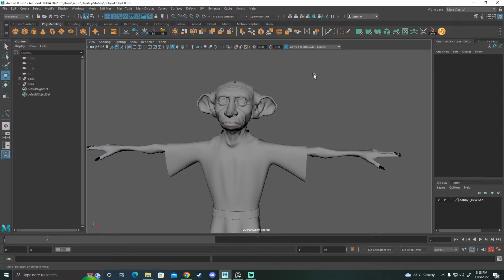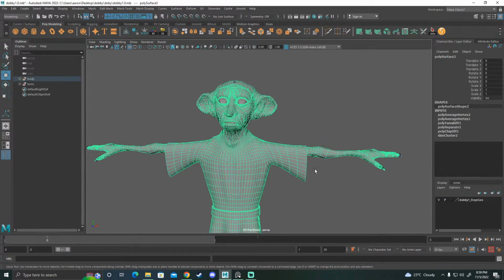Hello everybody, it's me, and we are back for another live stream on how to create blend shapes in Maya. So we have this character, and we're going to be rigging the blend shapes for him.